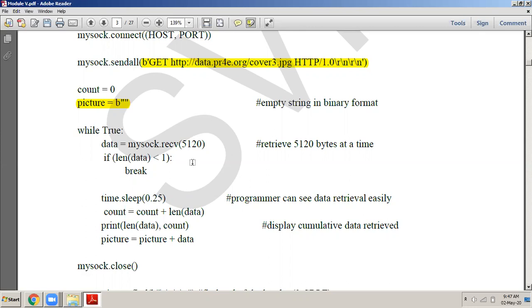Remember, this number is variable. If you want 1 byte to come at a time, you can write 1 there. If you want 10 bytes to come at a time, you can write 10 there. However you require, you can read. So I am reading 5120 bytes at a time, putting it into data. Now I check data: is its length less than 1? If it's less than 1, it means that the server has finished sending the data. If the length of the data is less than 1, break. Break means come out of the loop, because the server has stopped sending you the data and you should stop reading.